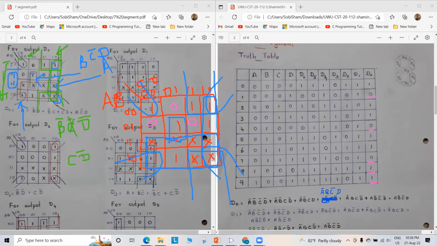And the last grouping is here. B is not changed because we have 0 in the first row and 0 in the fourth row, and the value of B is 0. So we consider B's complement, B bar. And C and D are not changed, so C into D bar because D has the value 0. Now this is the simplified equation for the output D naught.